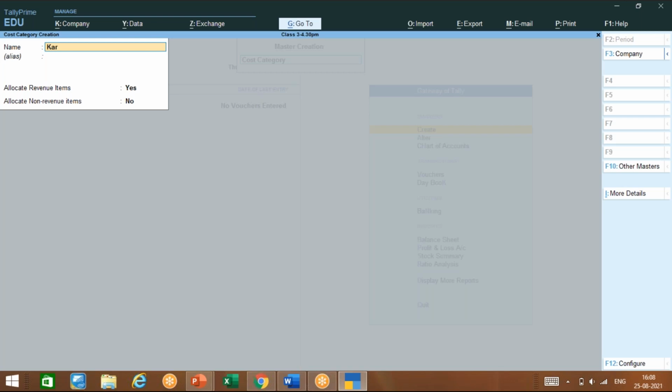We'll create. You can give any name. For now I'm giving you place names so that it will be easy for you to understand. You can give ABC, you can give XYZ names, but here I'm giving you place names so that it is easier for you to understand. Karnataka, accept, yes. Same way Maharashtra.